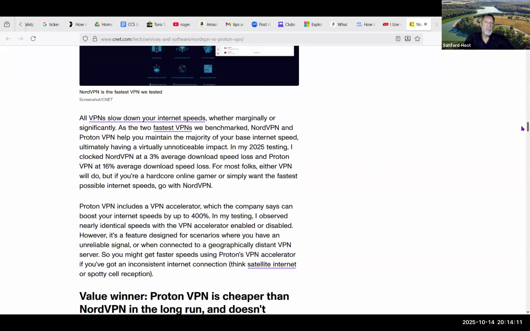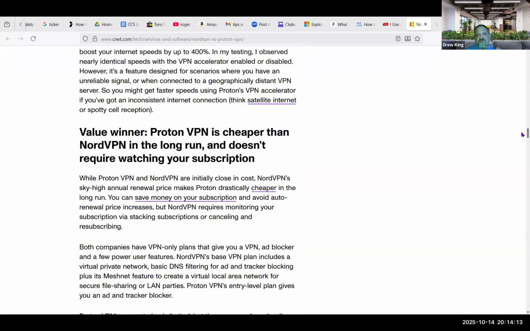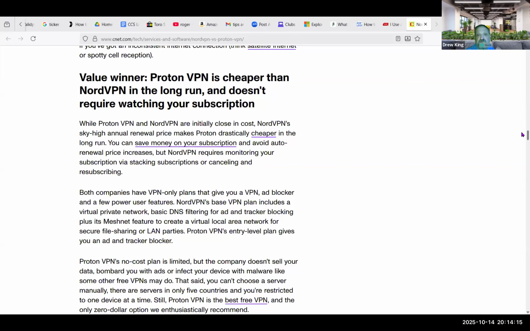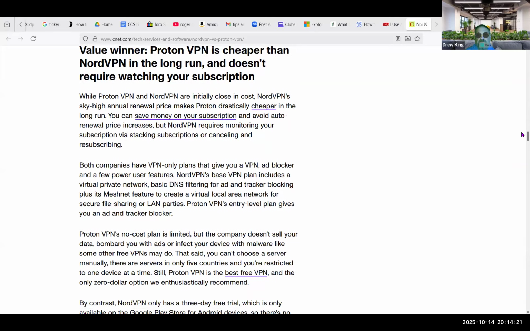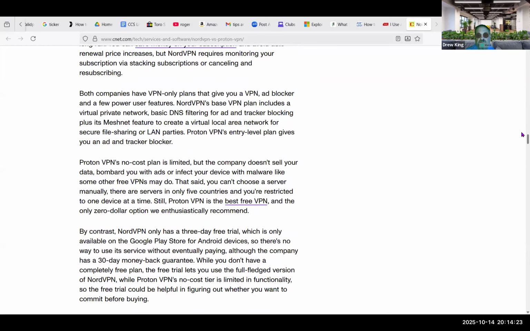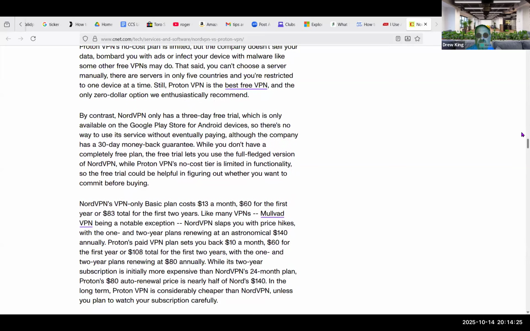For $4.99 a month, you get the VPN, you get anti-malware and browsing protection, ad blocking, tracker blocking, a password manager, and 1 terabyte of encrypted cloud storage.